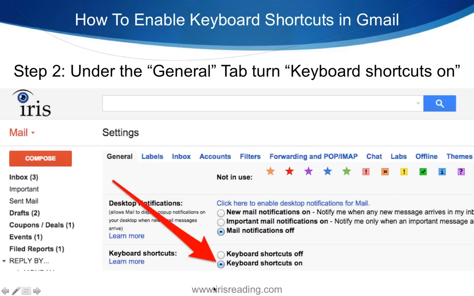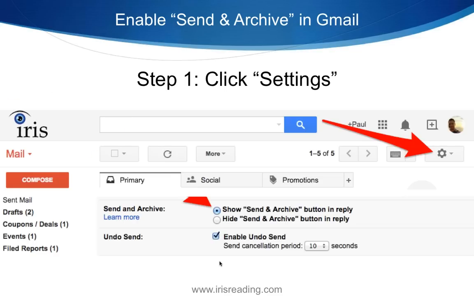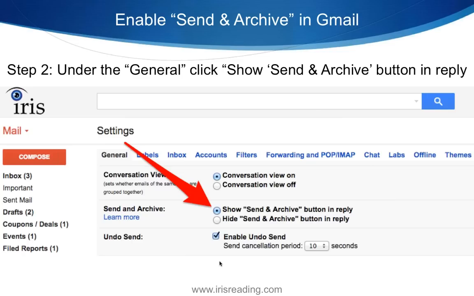If you want to enable keyboard shortcuts in Gmail, that's something you have to actually do. Here's how you do it. You go to Settings. You go under the General tab. You see the General tab right there, and you'll see it says keyboard shortcuts. You just got to make sure that's on. It is not on by default in Gmail. You need to actually turn it on, and once you turn it on, you'll have it enabled.